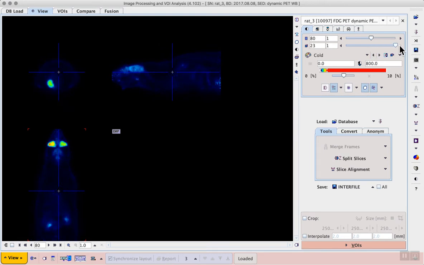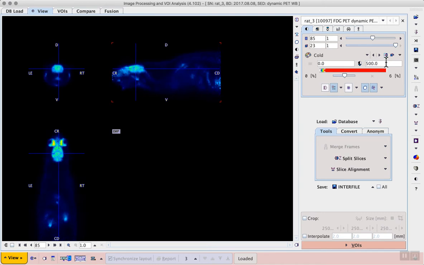If we move to the final time frame, then we have the highest accumulation of tracer in the brain. We can even compress the upper threshold of the color table a little further to see the brain with a higher contrast compared to the background in the image.